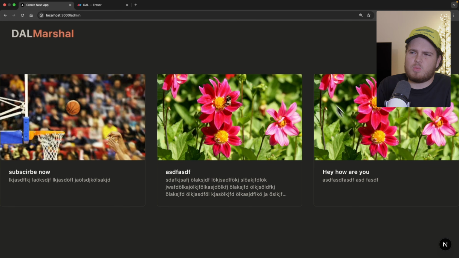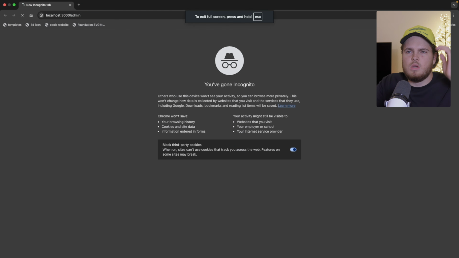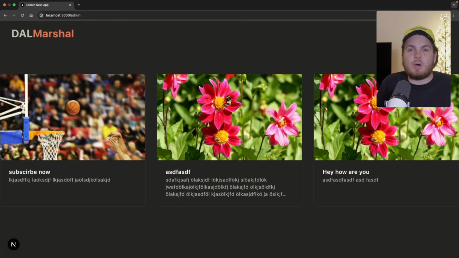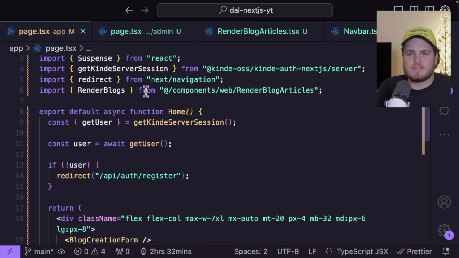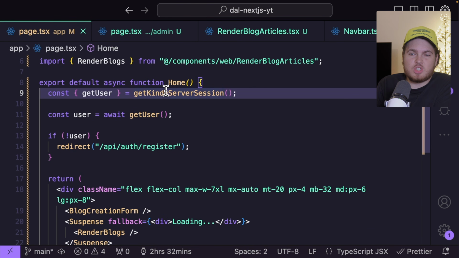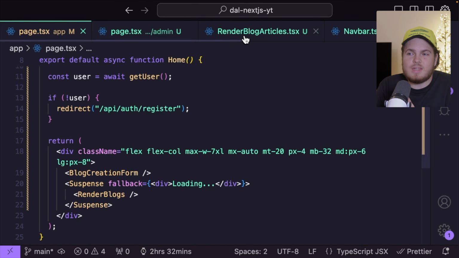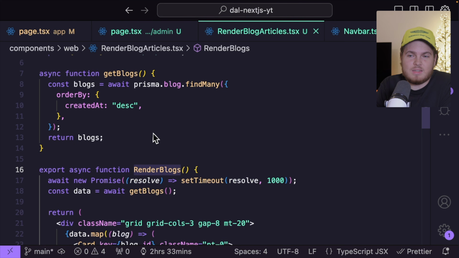Great, success. But what if I copy the URL and open it in a new incognito tab? What is this? This is my private data. I'm not authorized, I'm not authenticated, but I still see this data. This should never happen. What's the problem? Well, again, if we go back and analyze our code base, we have a page.tsx. I check if we have a user session in the page.tsx, but I don't do it in the component itself, in the render block articles component. This means I fetch my data here without checking that the user has a valid session.